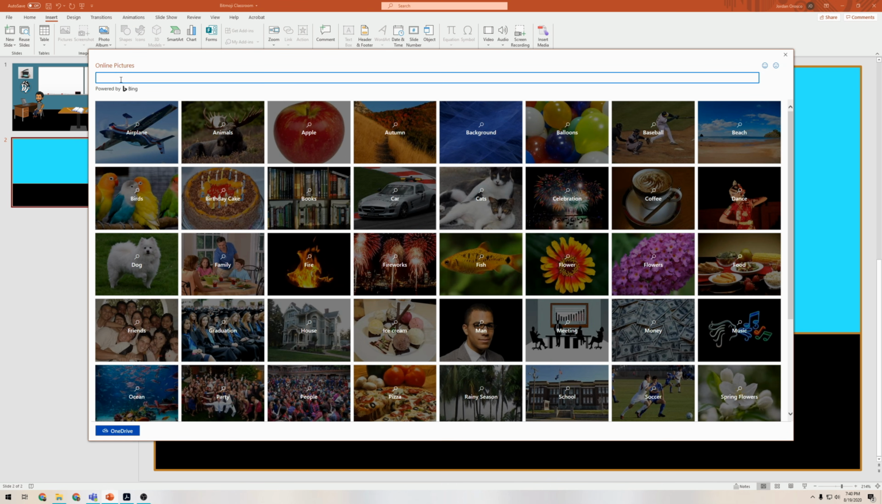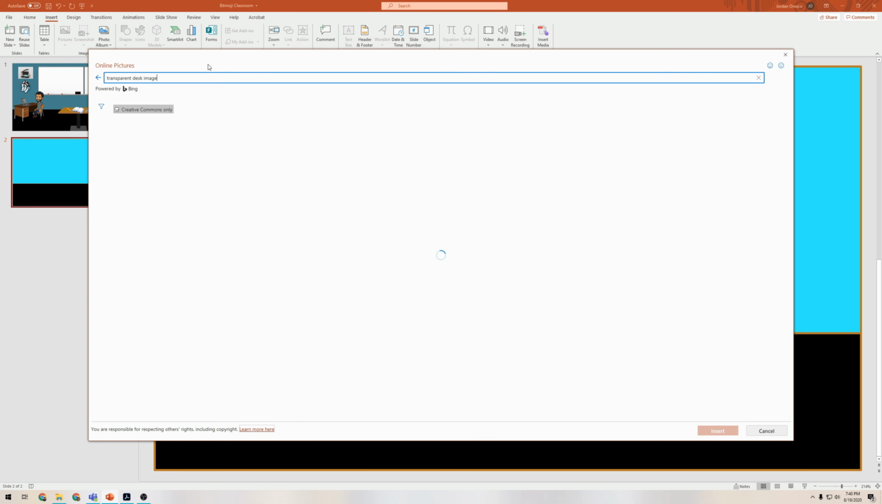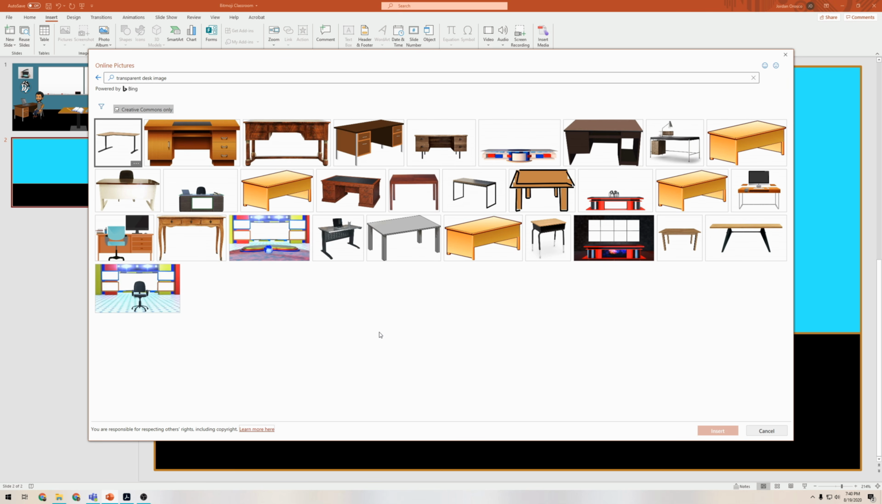Now that we're here, you can just start typing in different images that you want to use to fill in your classroom. The only big thing that you have to remember is that whatever you're searching for, you want to add the word transparent in front. And the reason why is that we want the background to be transparent so that it doesn't have some weird white border around it when we import that image. So I'm going to look up transparent desk image. And as you see, a bunch of them pop up. Hey, that's the one that I used in my classroom. But for this video, I will go ahead and pick a different one.